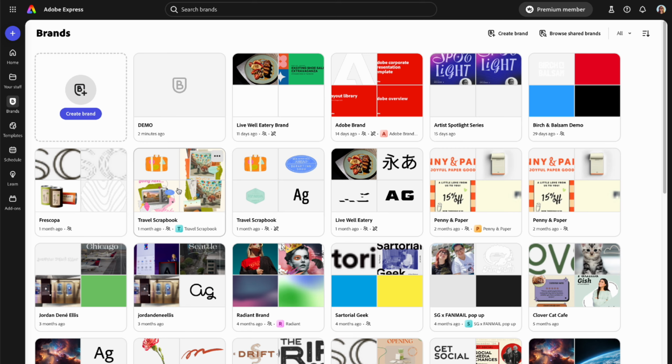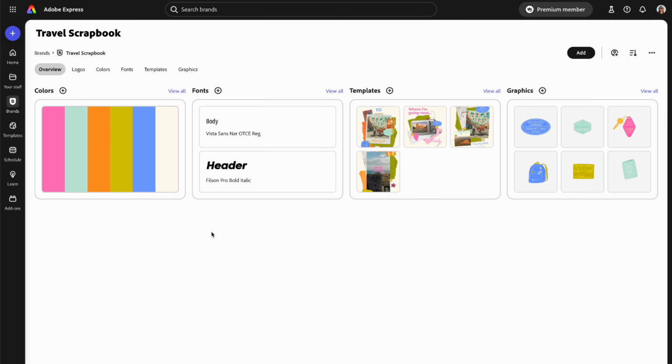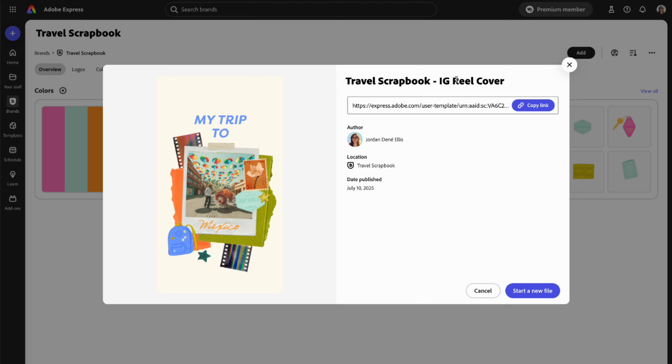I'm going to go to another brand that I'm going to work off of. This is a travel brand that was created for me to do demos. And same thing, we don't have a logo in this case because it's not a real company. So you don't have to fully fill out the entire brand. But we have the colors, we have the fonts, a body and a header font. We have some templates saved here and some graphics. So now that I know the brand that I want to work in, let's actually edit something. So I'm going to start from one of the templates here. I think I'll just choose this first one. A travel scrapbook, Instagram reel cover. Sounds great. I want to start a new file.